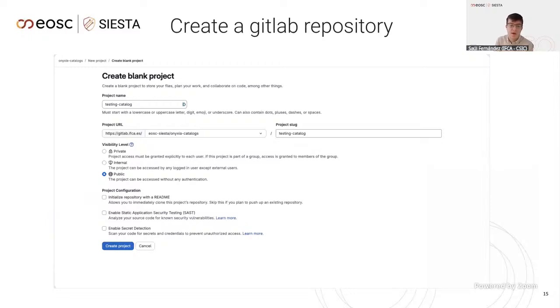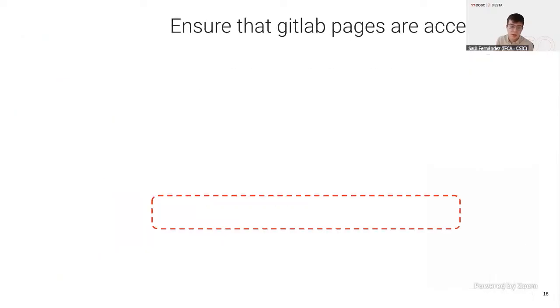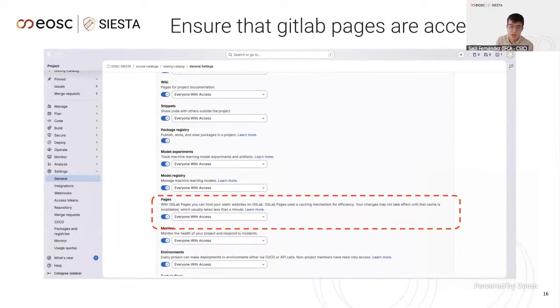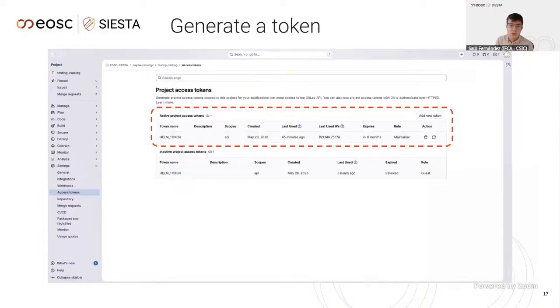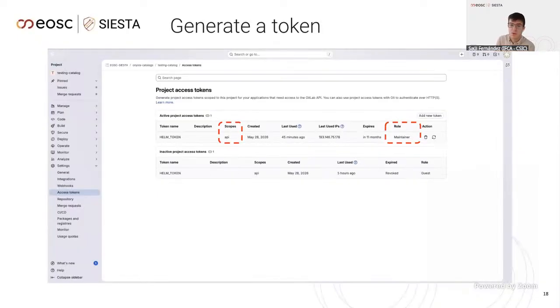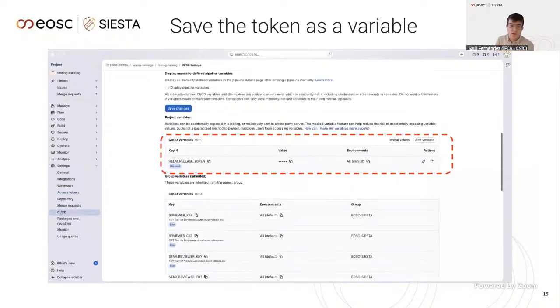In this part, we are creating an empty project, a public project, and we are ensuring that this pages section is publicly accessible from outside to any user. Then we are generating a Helm token for the build and release processes. We have to ensure that the role contains the necessary rights for the publish process. And then we are going to save that token as a continuous integration variable inside the repository.